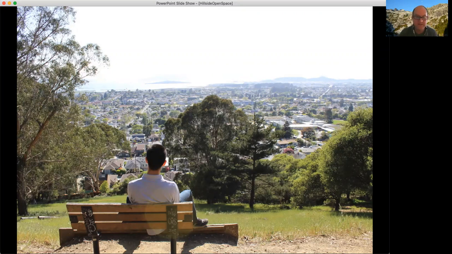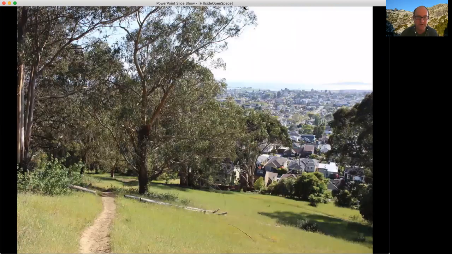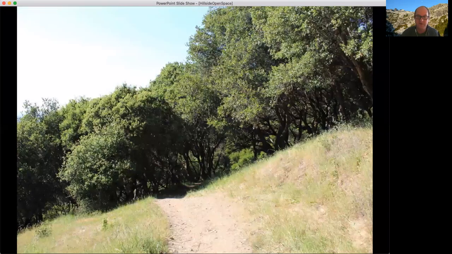Okay, so when you get to this point, you have a choice. You can go down the hill. Let me go back to the slides. You can go down the hill. It's a steep little trail, but it loops back to where we started. Or you can continue, you can go up the hill. We'll actually return that way. Or you can go out.